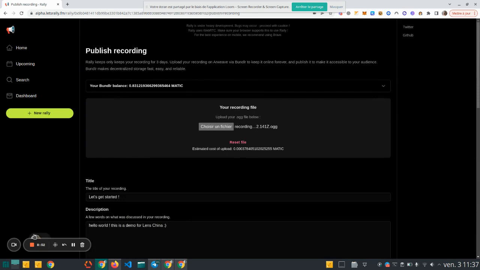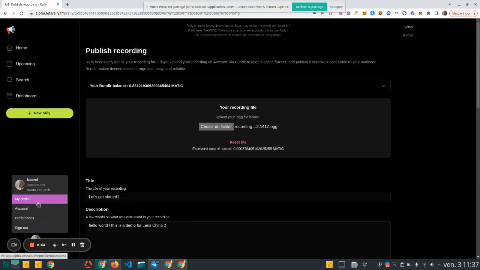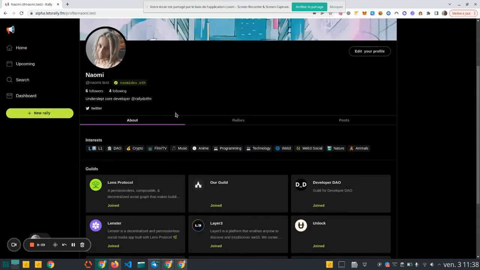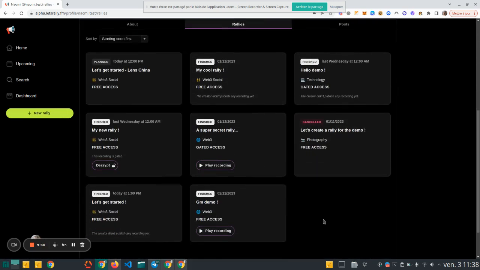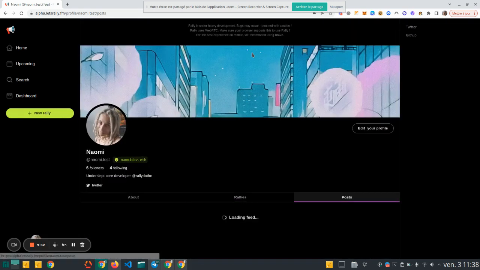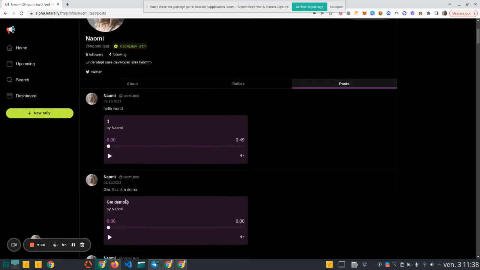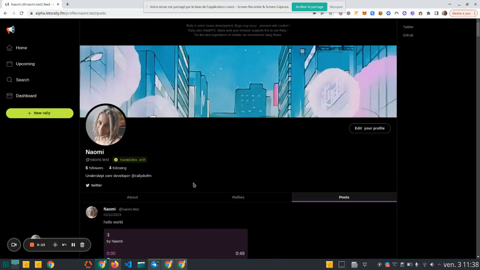And just to finish, I am going to show you the Lens integrations. During a Rally, you can also view different pages on our web app. Like a different participant's profile page, all the Rallies that they created, if those are public Rallies. And you can also check their different Lens posts. Those, for example, are all Rallies that I published from Rally. So yeah, that's Rally in a nutshell.